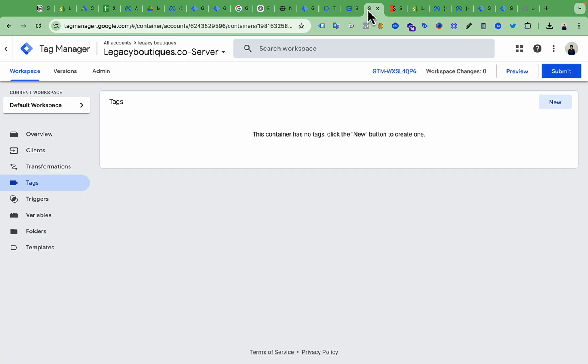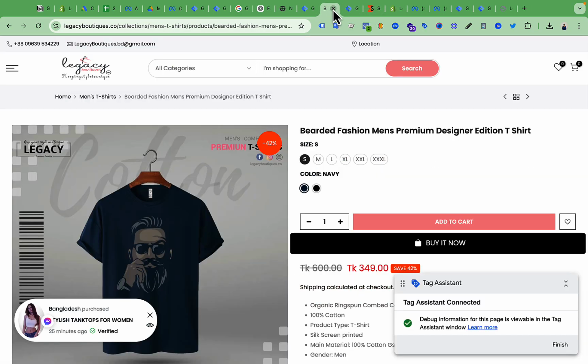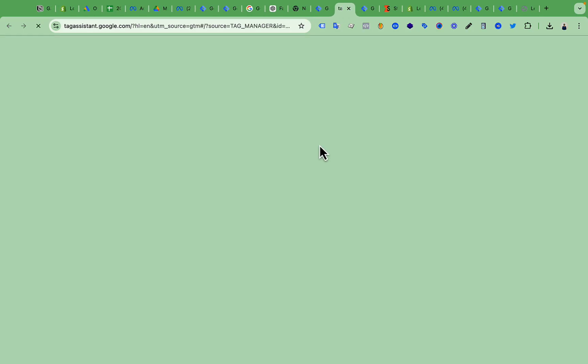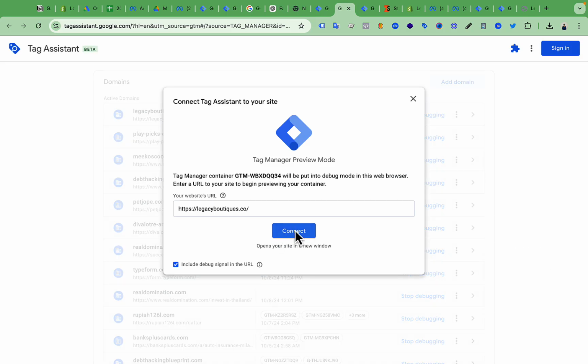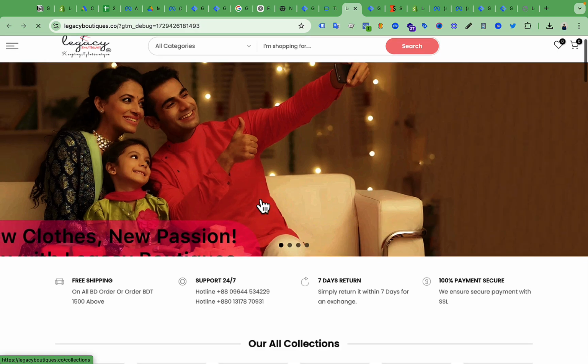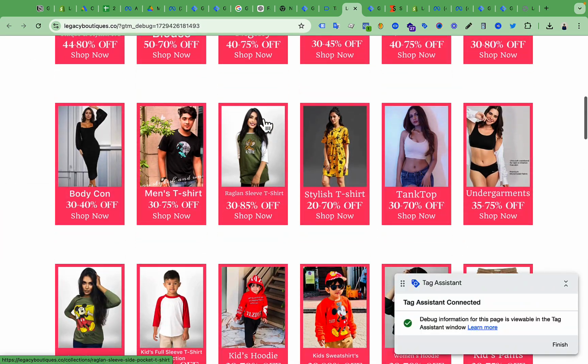And if I close this and open again from preview, let's connect again, and let me open a product again.